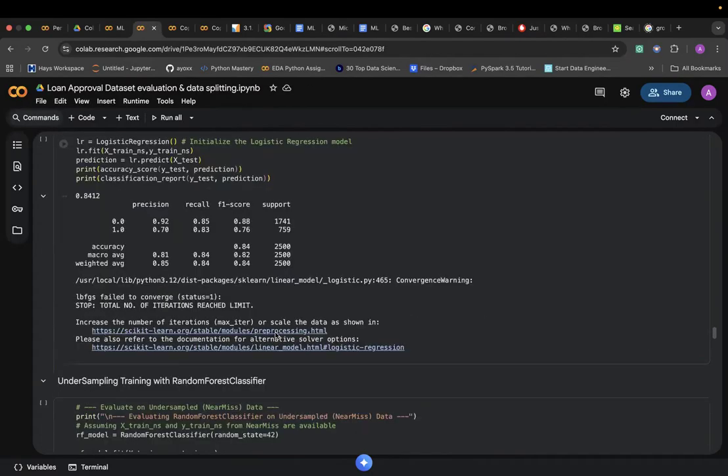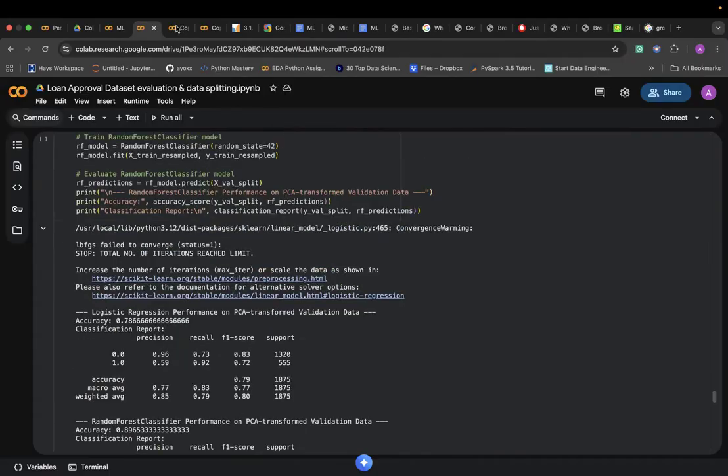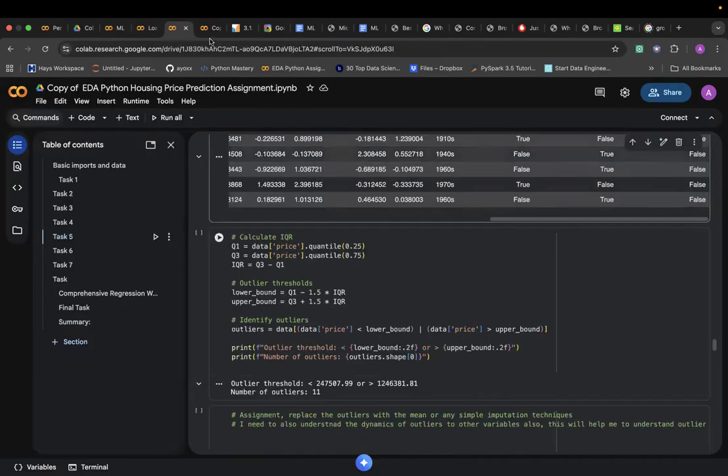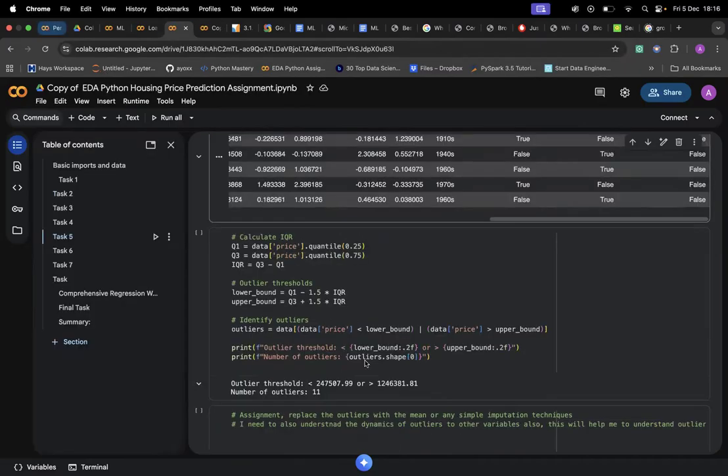So this one is loan approval. Sorry, I'm just finding it. I still kind of understand what I'm doing, but for this one, it's a bit confusing.